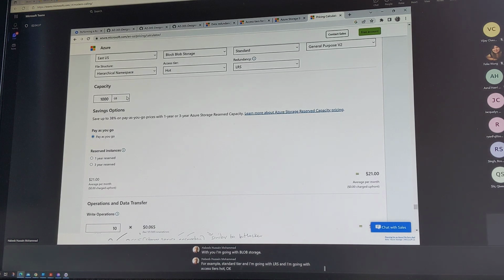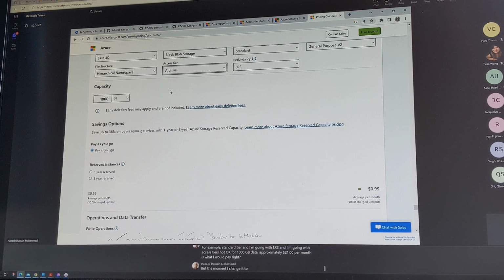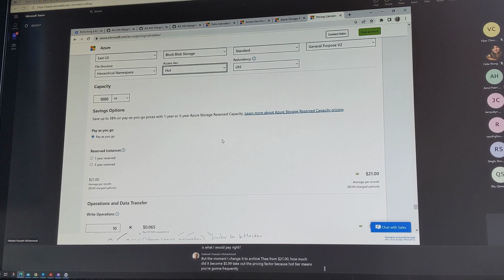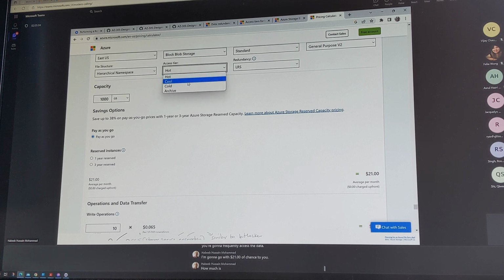For 1000 GB data, approximately $21 per month is what I would pay, right? But the moment I change it to archive tier, from $21, how much did it become? 99 cents. Check out the pricing factor. Because hot tier means you're going to frequently access the data, I'm going to go with $21 of charge to you. How much is the cool tier?